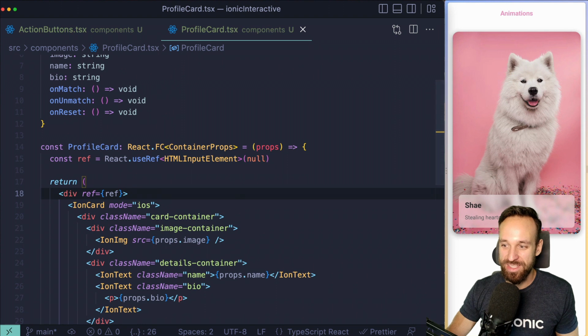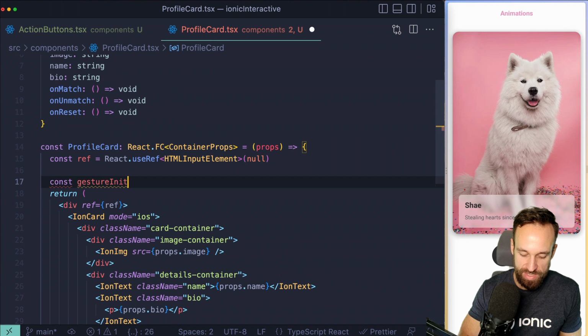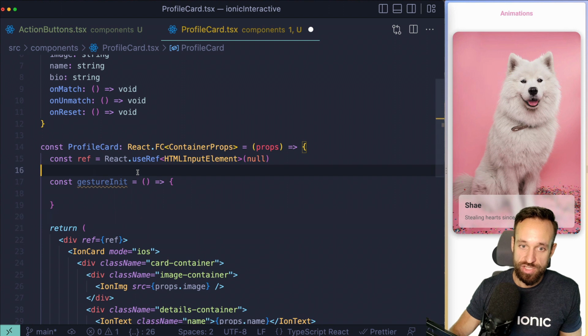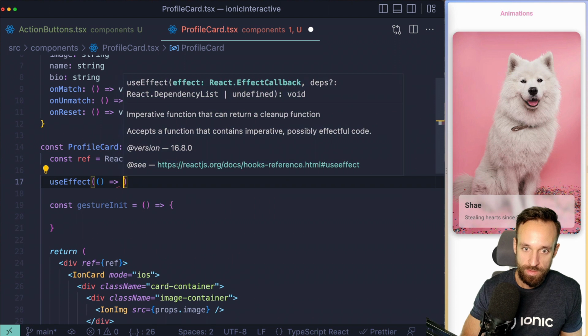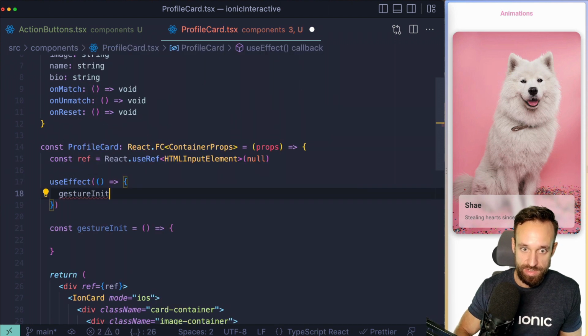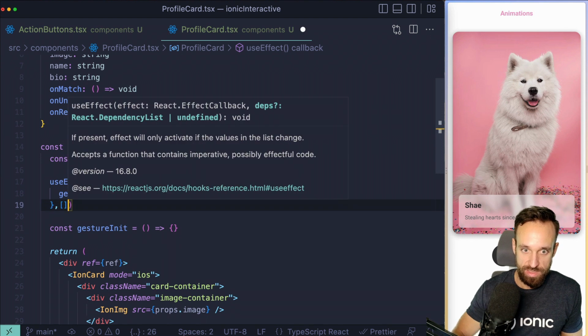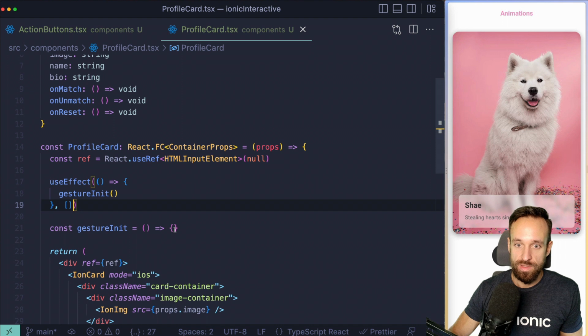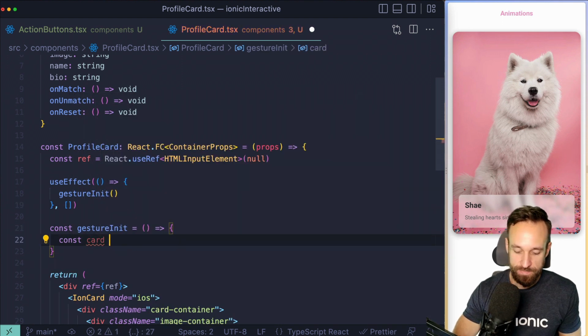Okay, this by itself won't change a lot, but we can now define a little gesture that we want to attach to that reference. So let's do this. Let's call this gesture init. There we go. And then we're gonna call gesture init right in the beginning. So let's add use effect and call gesture init in here. There we go. I think should we pass an empty array in here? Yeah, probably.